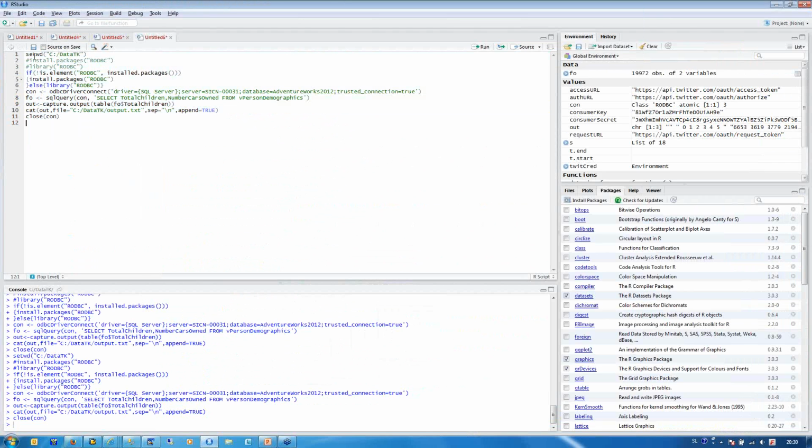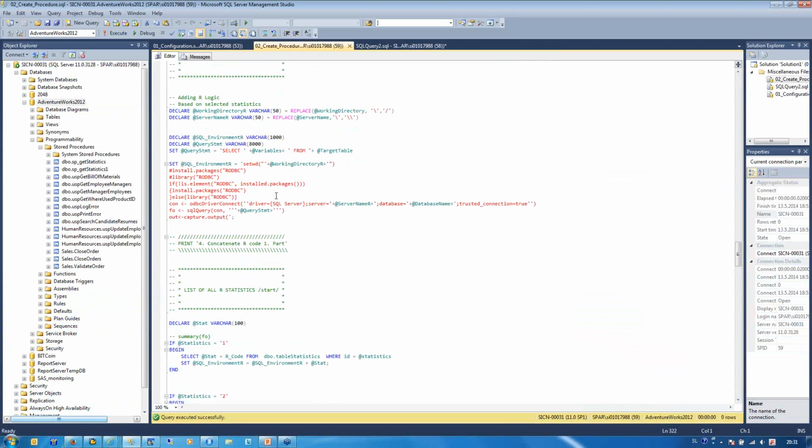Just briefly going through R, it will set my working directory. Then it will check whether this library is available. If it's not available, it will install the library, set some ODBC connectors, and this is the path to my SQL Server data. This is my query, the query which I'm running, and the name of the statistics, and where to store my data. So effectively, I'm storing the data into an output text file, and that's it.